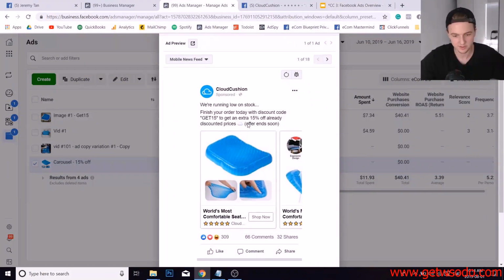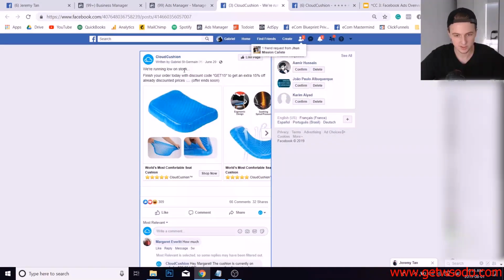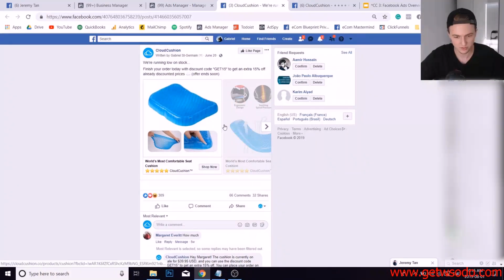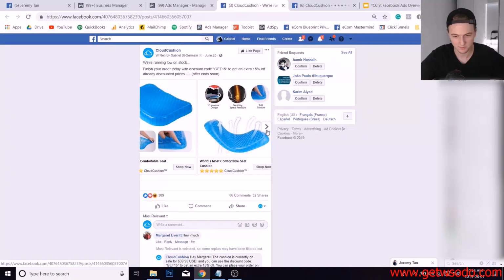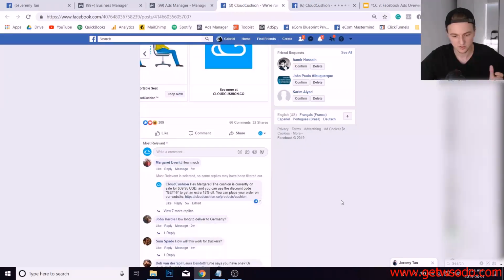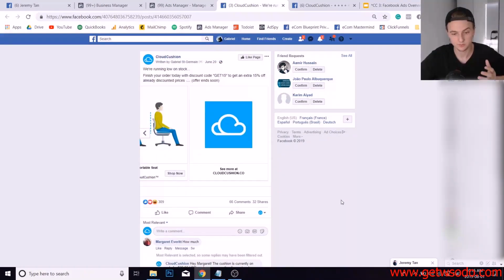So let me show you this. You can see it's just a carousel ad. Let me actually preview it so that you can see all the images. So it's just Cloud Cushion. We're running low on stock. Finish your order today with discount code GET15 to get an extra 15% off already discounted prices. And yes, it's just a bunch of images of the product. So, world's most comfortable seat cushion. You can look at all these different photos and then see more at Cloud Cushion. So, very simple carousel retargeting ad with a discount.